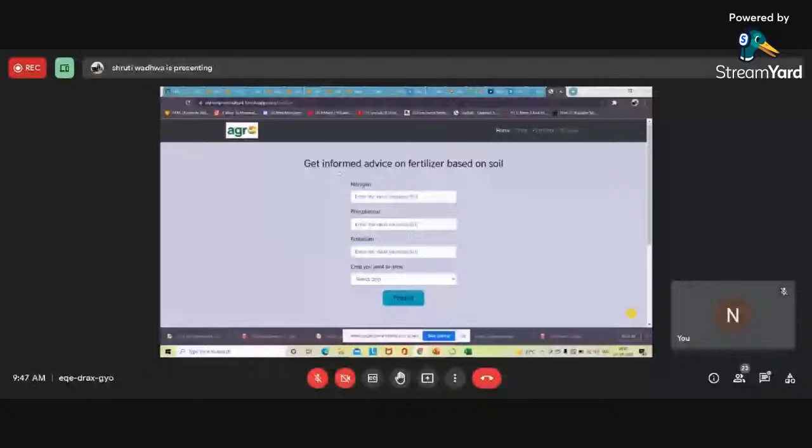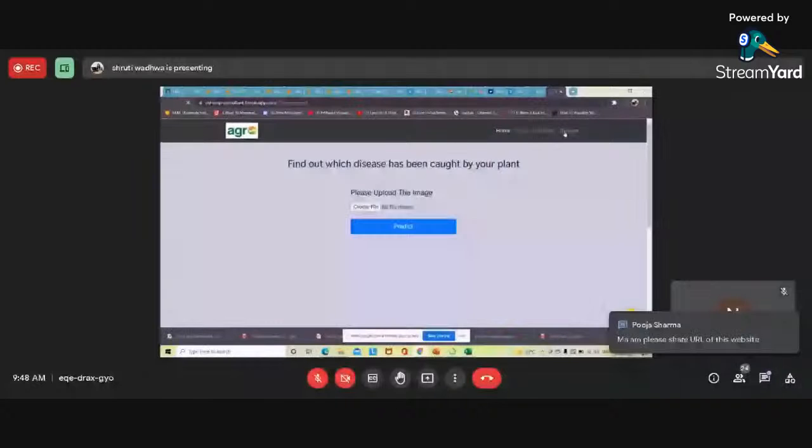So next is the disease. Over here you have to choose the image. You have to upload that image, and on the basis of that, it will predict whether there is any disease for that particular kind of crop or not. Let me just try. I don't think I have the image, so I'll not try it over this.